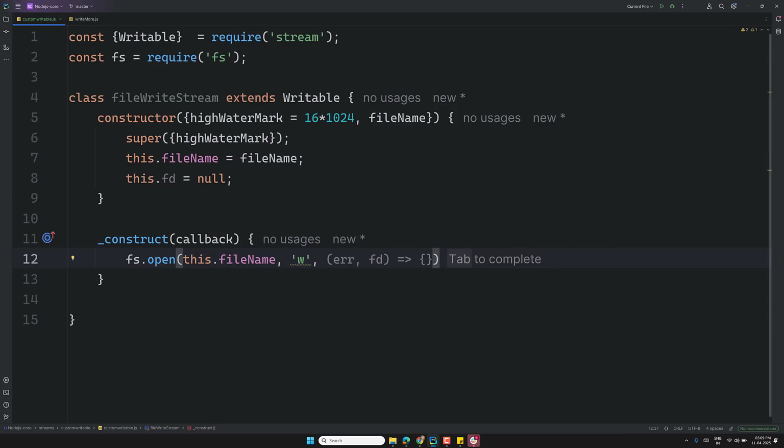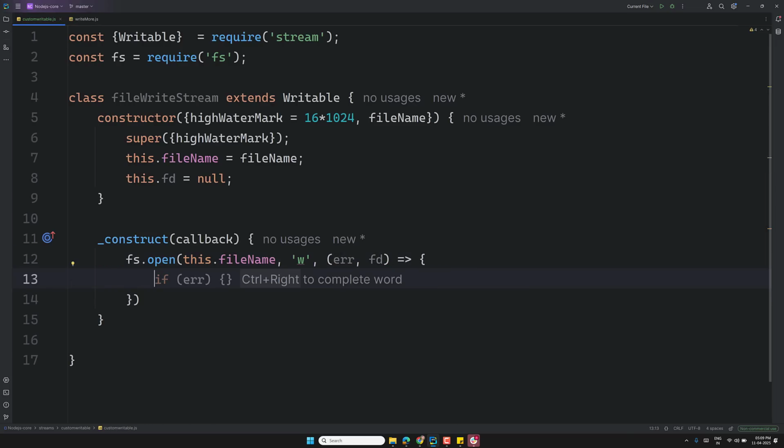Now here you will have a callback method, that is nothing but error, and also you will get a file descriptor. So now you have the file descriptor. If an error is there, we will try to capture that. So this.fd = fd. We can capture that fd and store the file descriptor. That's it. This is where you initialize your file descriptor.